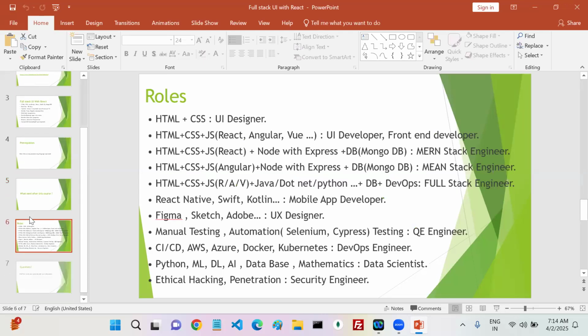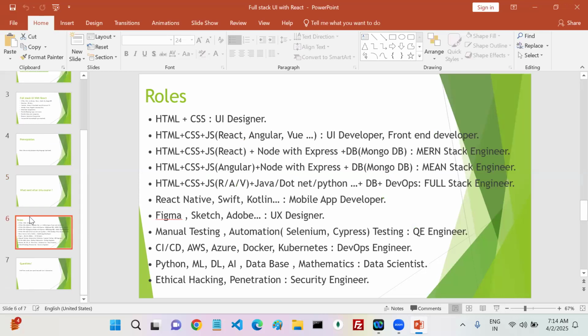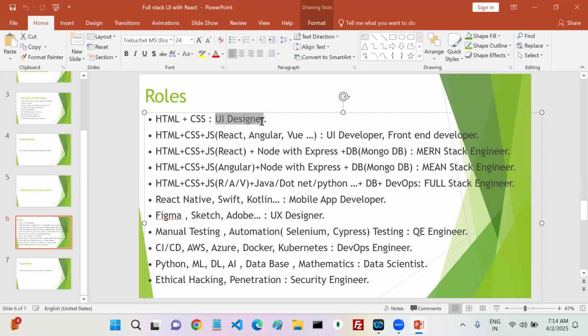Now see here, different roles. For example, if you know HTML and CSS and you don't know any other things, only HTML and CSS, at that time your role in the software industry is like a UI designer. That means you just design the pages. What kind of pages, we will tell you.